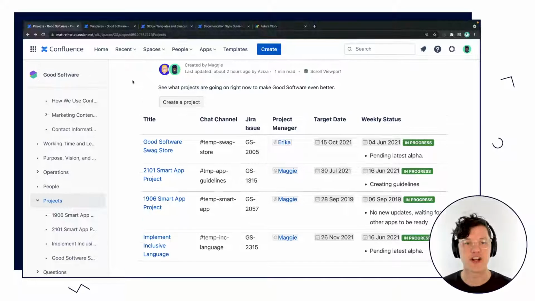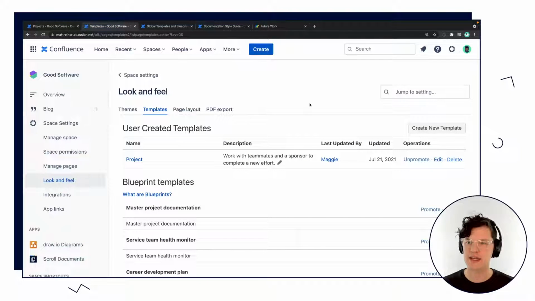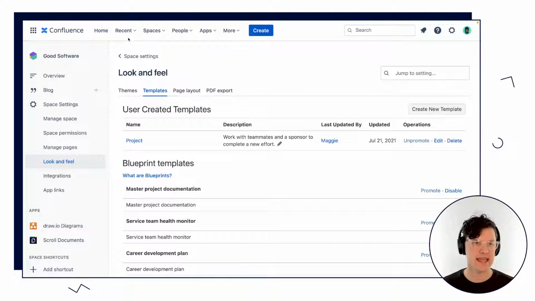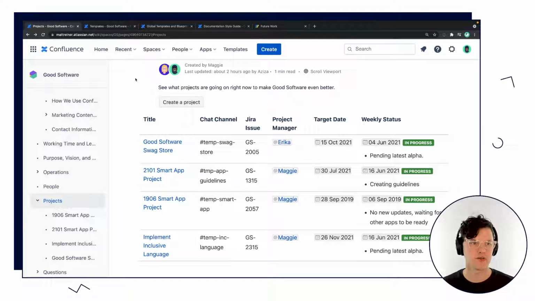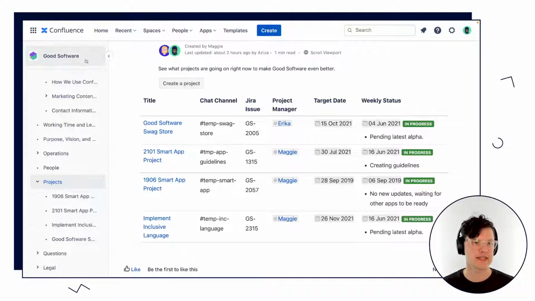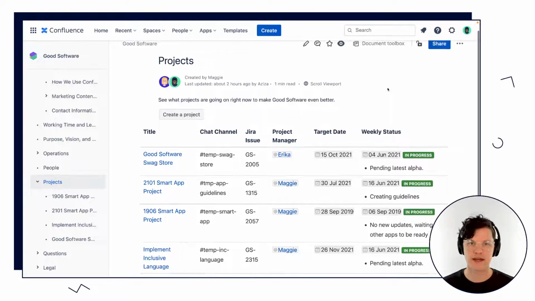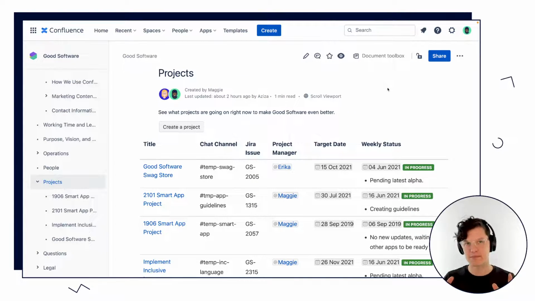So first off, there are some things to know about where to put templates. If you are a space admin, so let's say you administrate this Good Software space and you want to create a new template here, you can create a template that isn't going to impact the rest of the organization. Maybe it's something that just your team wants.